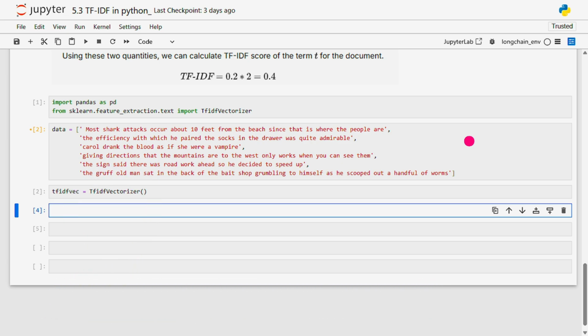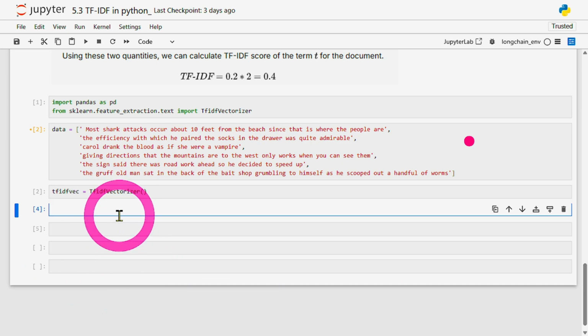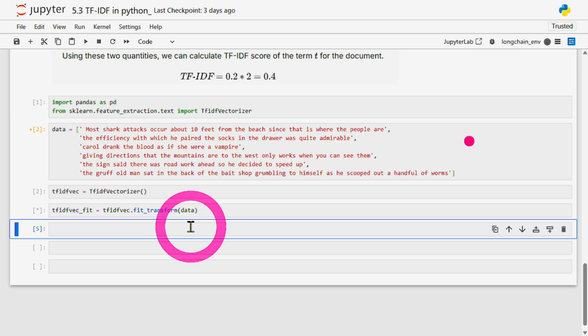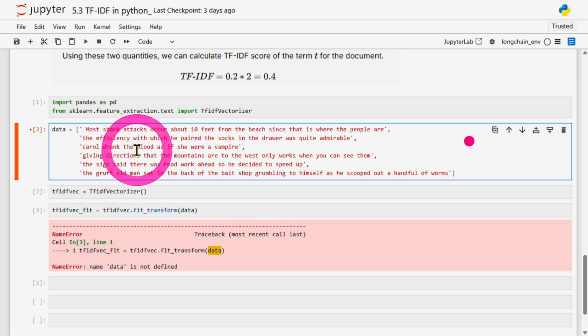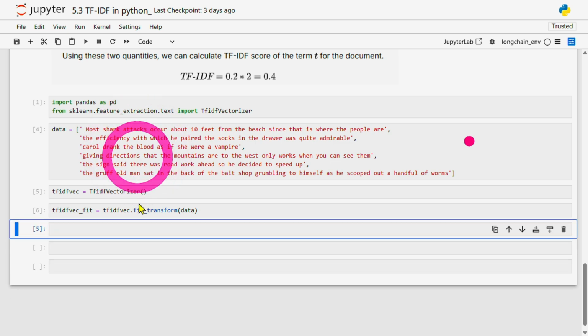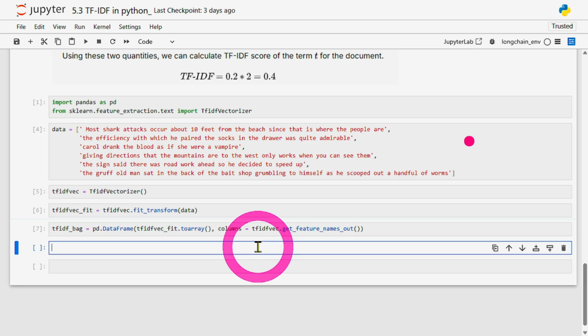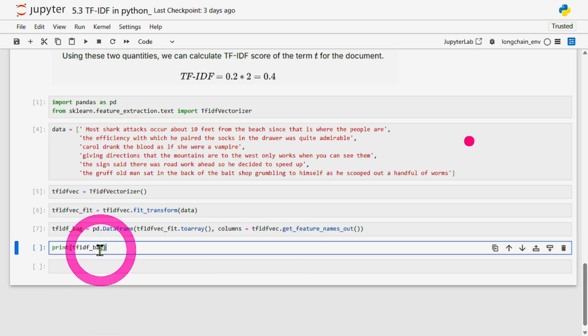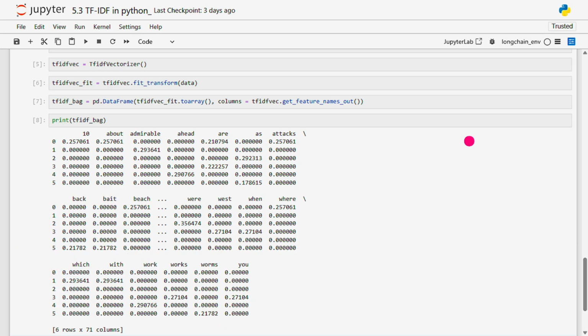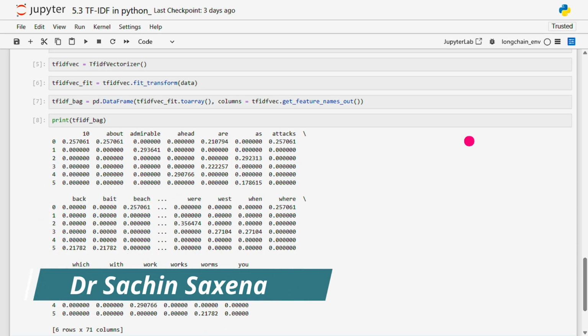So as far as this object is created, now I'm going to fit this object over my given data. So this would be the TF-IDF vectorizer fit. Let's initialize this data again. Now we have deployed this data value. Now I'm going to create this bag of words. First I'm going to convert it into an array, and then the columns will be converted into feature names. Let's create this bag of words. Can you see? This is going to create everything.